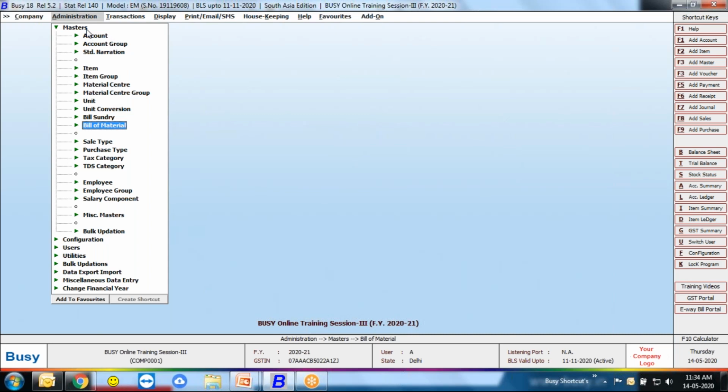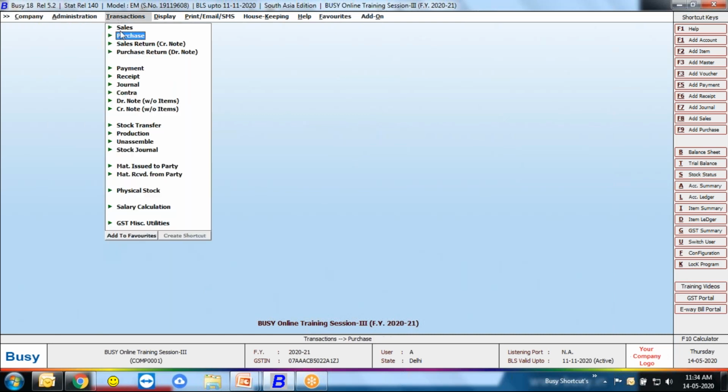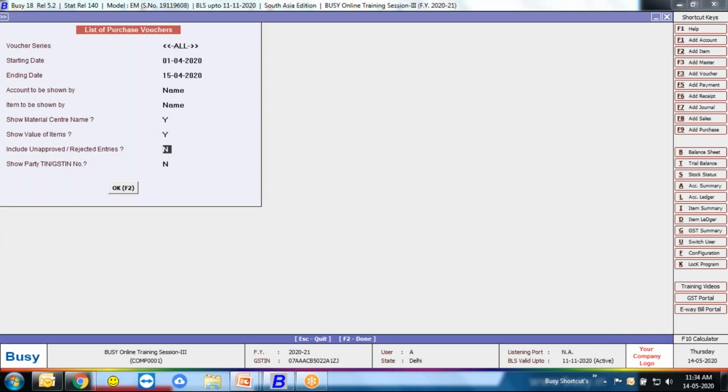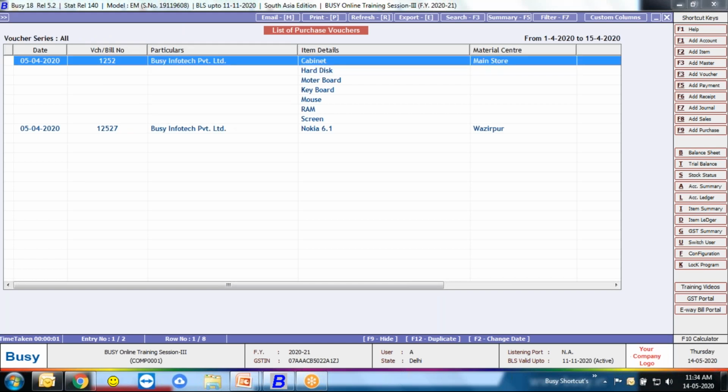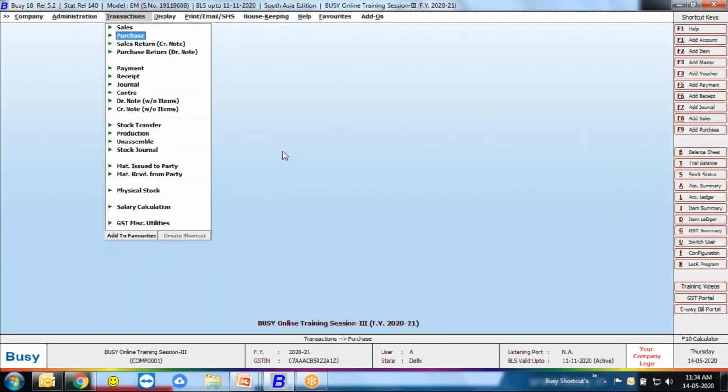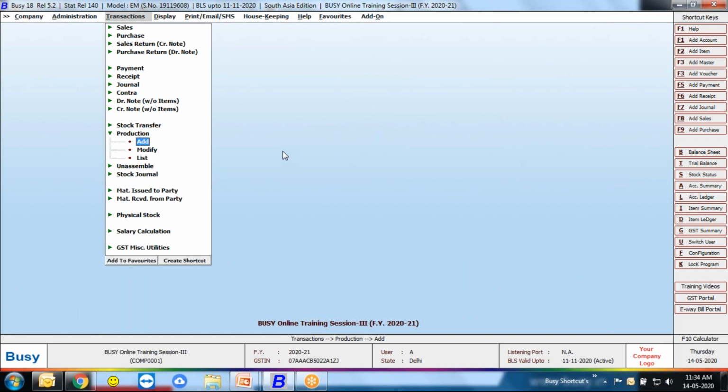Now what is the next step? The next step is you need to add purchase of your raw materials. So all the raw materials you have purchased, now you want to convert these raw materials into a finished product. So you need to go to the production menu.